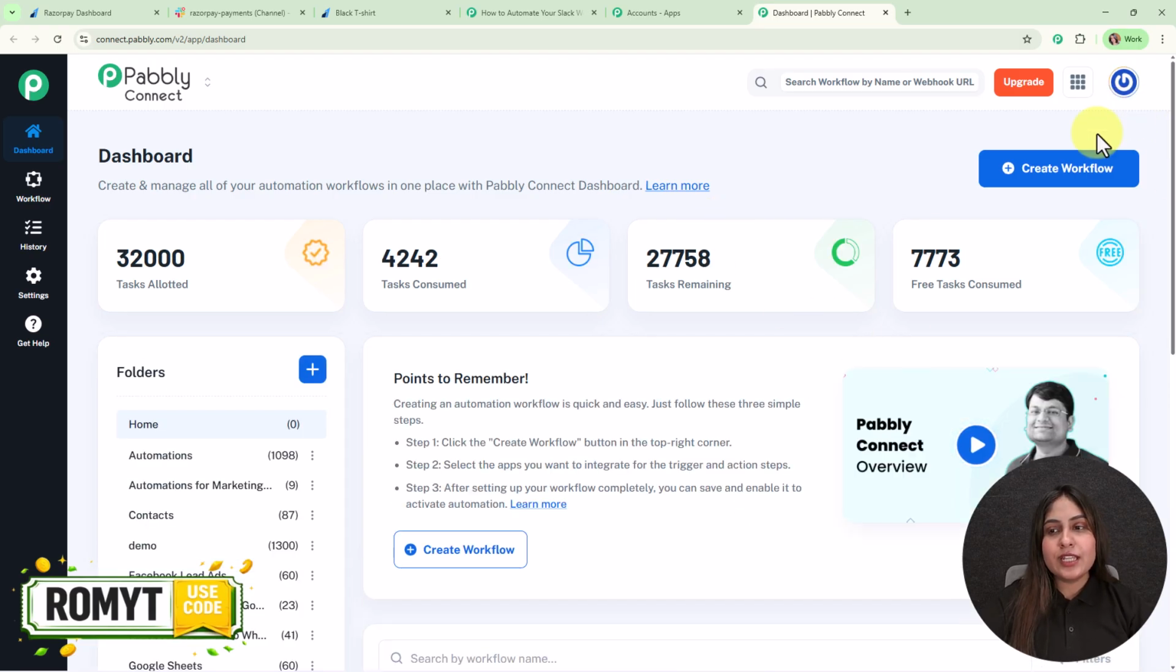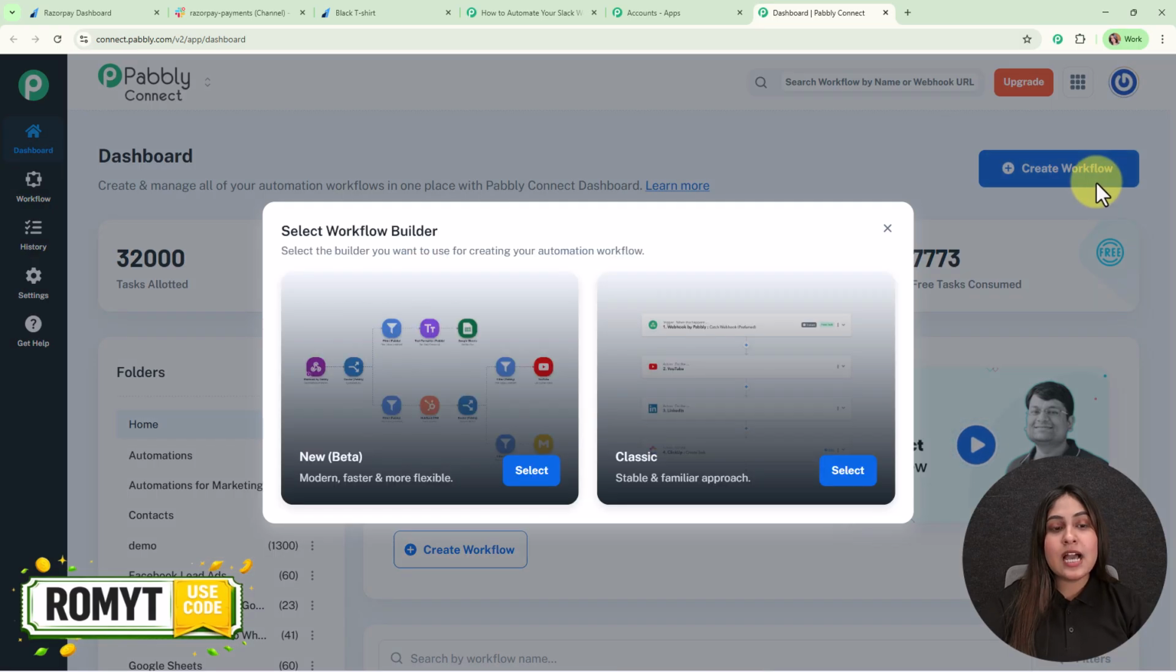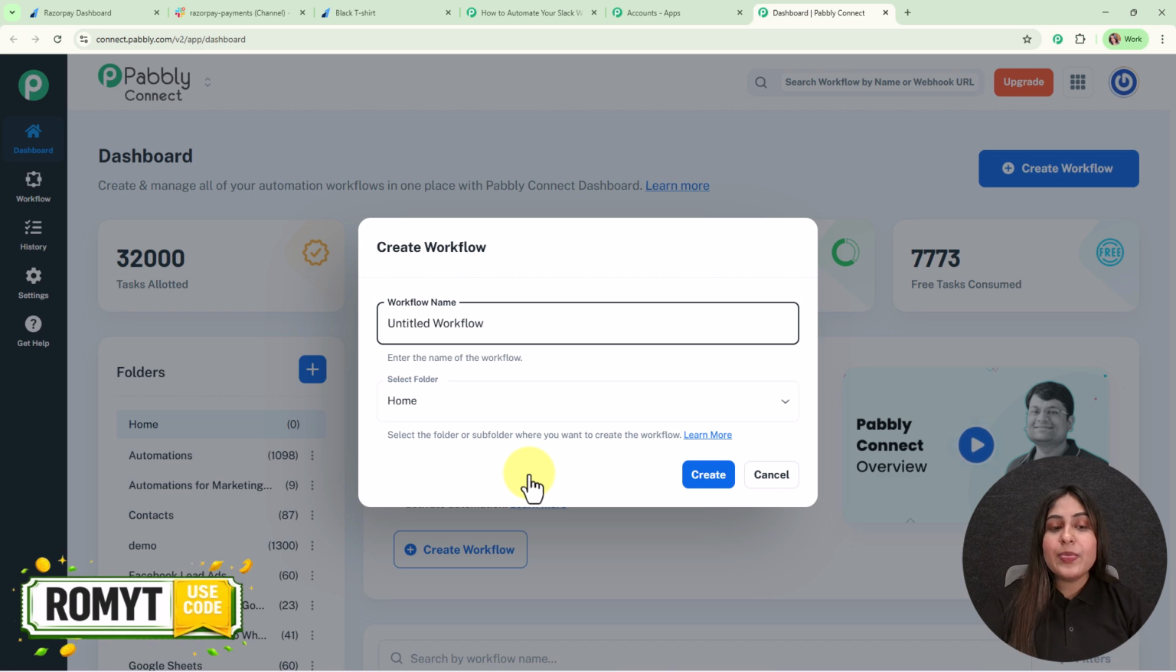Now here to build a new connection, we're going to create a workflow first and it is asking for the workflow builder. You can see two options. One is new beta and the other one is classic. Beta version is modern, fast and more flexible, whereas classic one is stable and the familiar approach. So in this video, we are going to use this beta version by clicking on the select button and then a create workflow dialog box appeared in front of us.